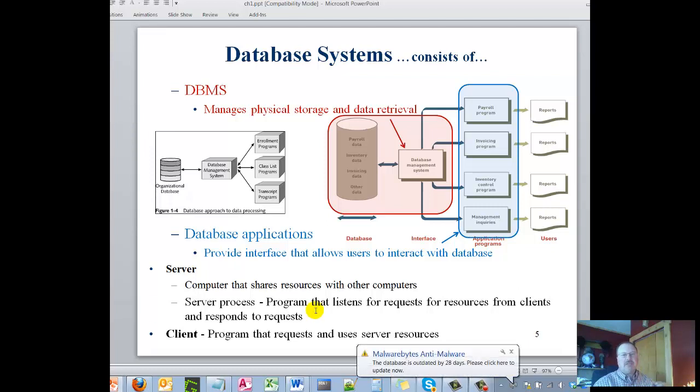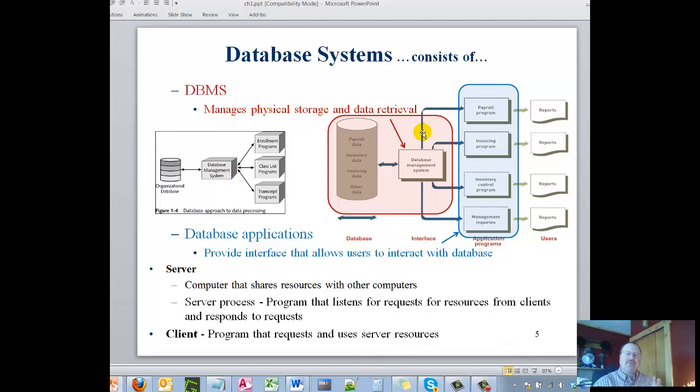Database systems: a DBMS manages the physical storage and data retrieval. So within a database system, you have the can of information and then the database management program. What we're going to use is Oracle and SQL. We're going to use Oracle as that database management system, and we're going to use SQL, structured query language, to access it. And SQL will be written in these programs. As an example, if we had a payroll program, you would write that in SQL, and that would access your database. Again, we'll talk about this more in class.